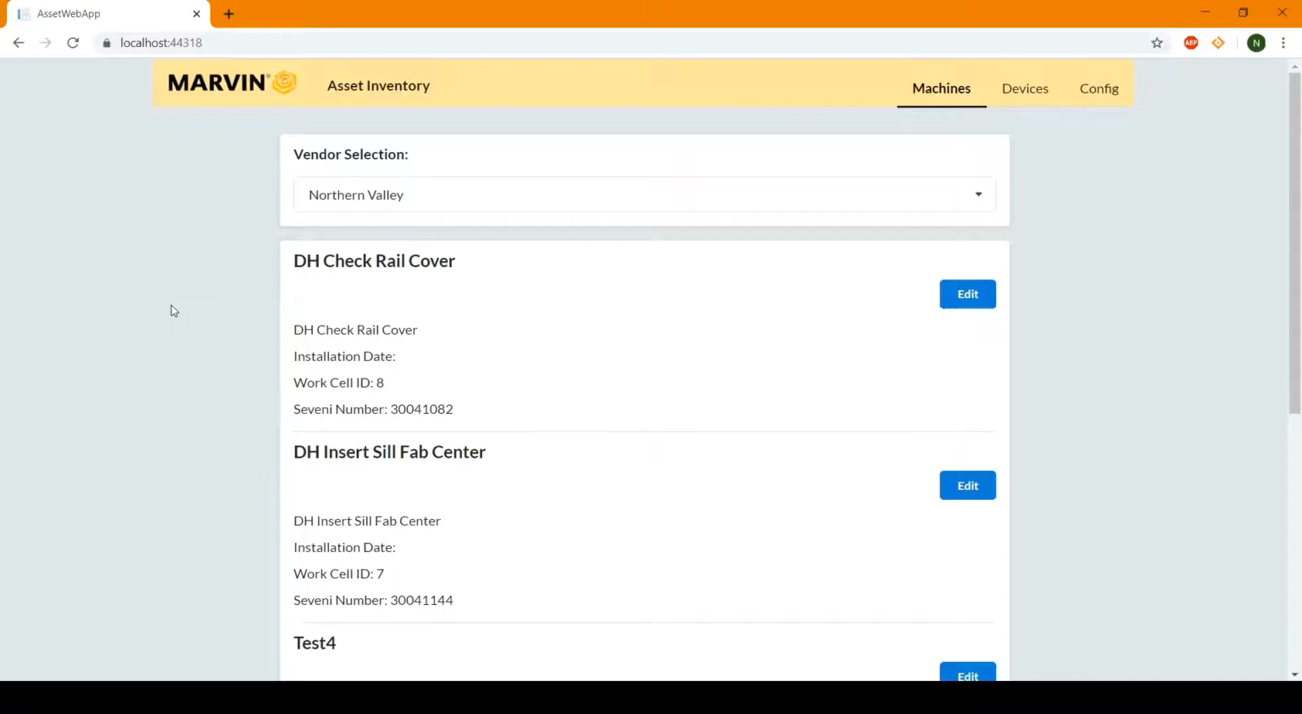Let's take a look at the workflow that an engineer or technician might go through to find information about a machine that they're servicing, upgrading, or even replicating. This is the machines page. It houses the most central information about each machine, giving users a quick overview of the most pertinent information about each machine. We currently have Northern Valley selected as our vendor.